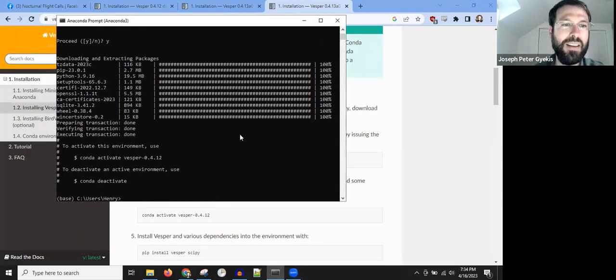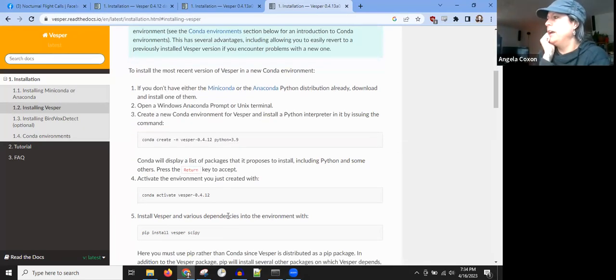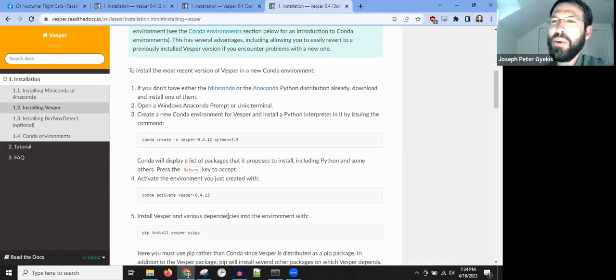And we're pretty much there. It says to activate this environment, use conda activate Vesper. So mine, I'm getting an error. It says conda SSL error, encountered an SSL error, most likely a certificate verification issue. So I copied and pasted, it said failed, and then I got this SSL error, and I have no idea what that means.